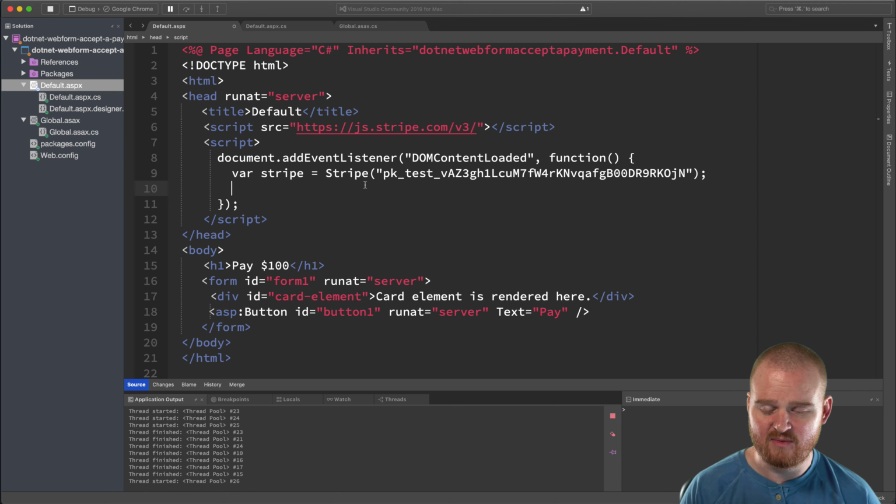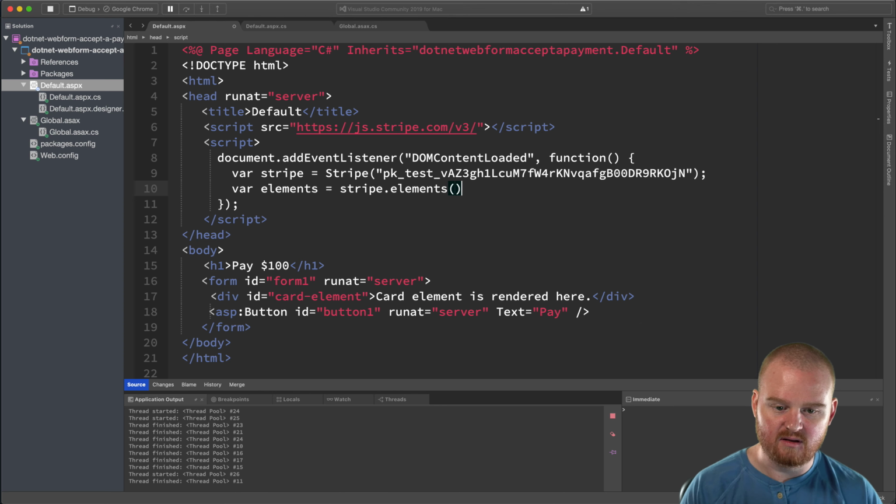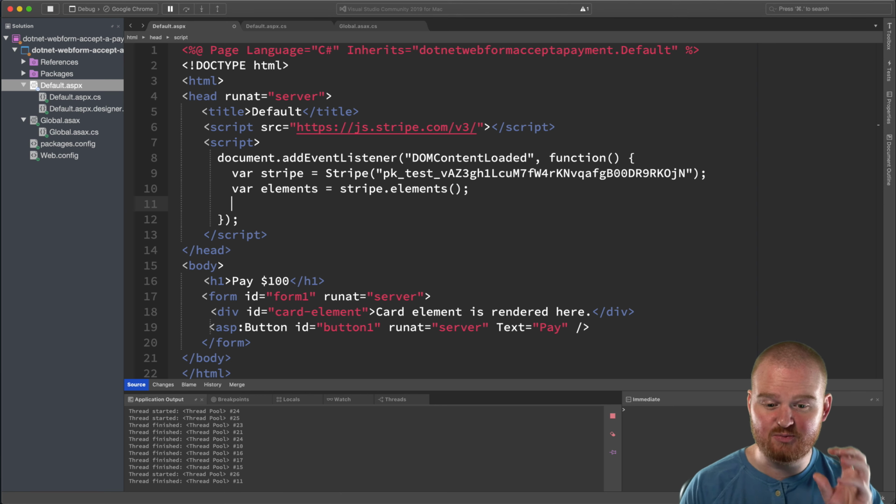Okay, I'm gonna drop that there. The next thing we want to do is create an instance of this elements object. So we're gonna say elements is equal to stripe.elements. The next thing we want to do is create a specific element, and that is going to be of type card, and we're going to mount it on this card element spot here.